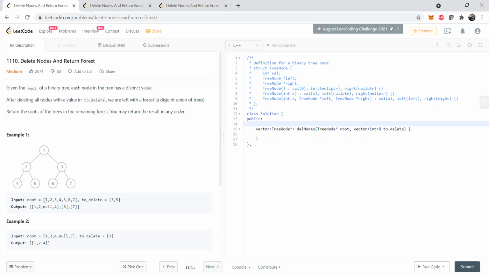So we have to return the roots of the trees in the remaining forest, and it can be returned in any order. If we see the test cases, the first case is 1, 2, 3 up till 7, and we have to delete node number 3 and 5, which contain the values 3 and 5. If we delete 3, then 6 and 7 will be returned, and if they had subtrees under them, they will be returned. And if we delete 5, then 1, 2, and 4 are left. So that will be returned. Okay, so this can be solved with the help of some DFS approach.